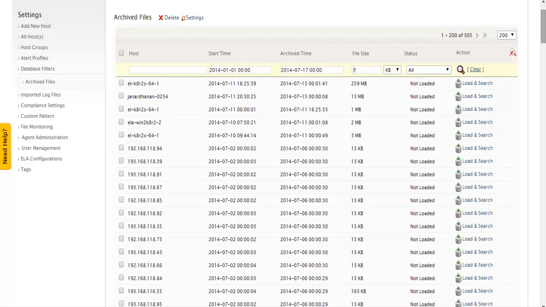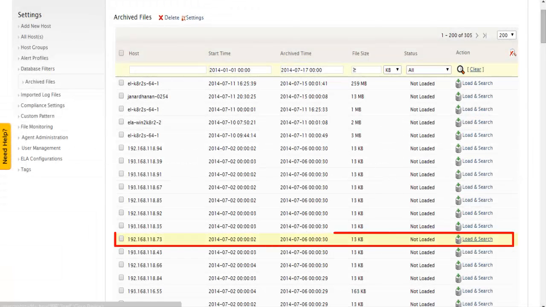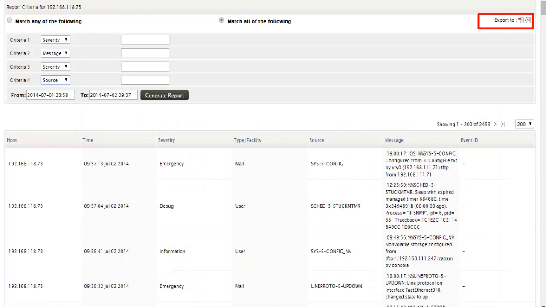Let's say you were asked to perform a forensic analysis on one of your file server events that occurred 6 months ago. All you have to do is find the corresponding archive based on the timestamp. Click on Load and Search. This will load the data from the respective archive into the database. Once the data gets loaded, you can perform search based on your criteria and export the data in the required format.